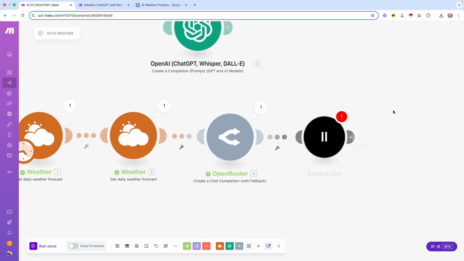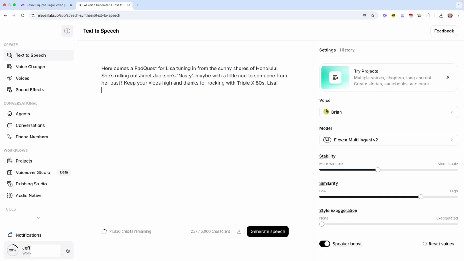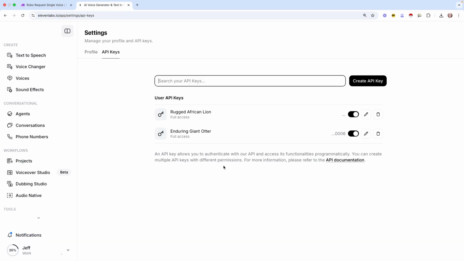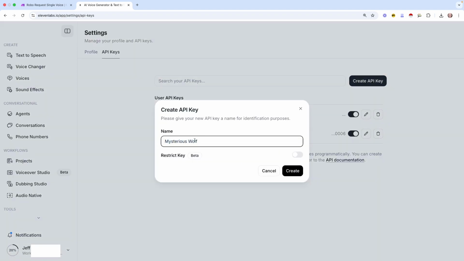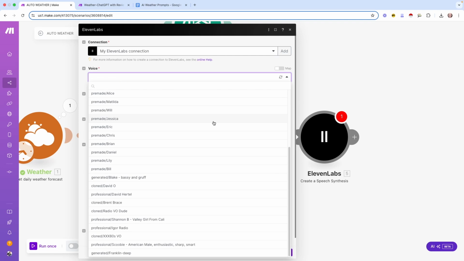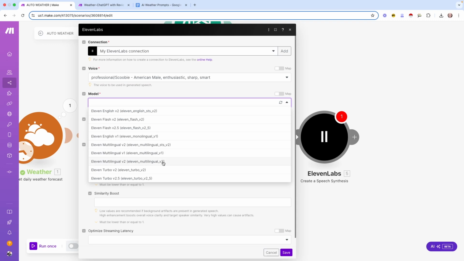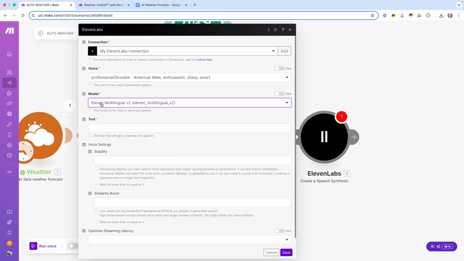We want to create a speech synthesis. And like all these other modules, you need to connect your 11 Labs account, and that means signing in, grabbing an API key, and pasting it in. Once you do that, you'll see all your voices, but at this point, you've already done your testing. You know the exact voice that you want to use and the model that you did your testing with. For good old Scooby-Doo, I used 11 Multilingual V2.